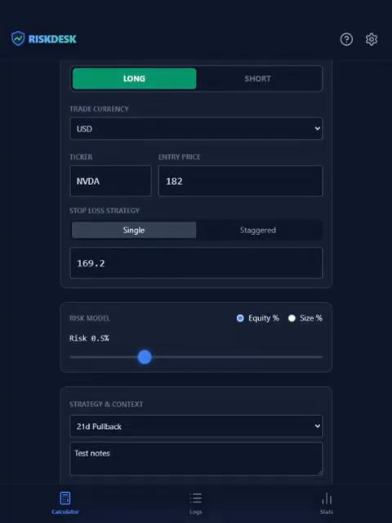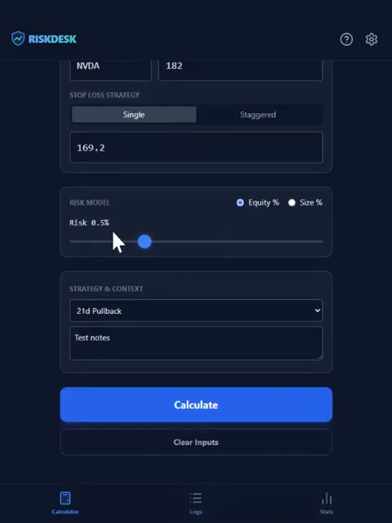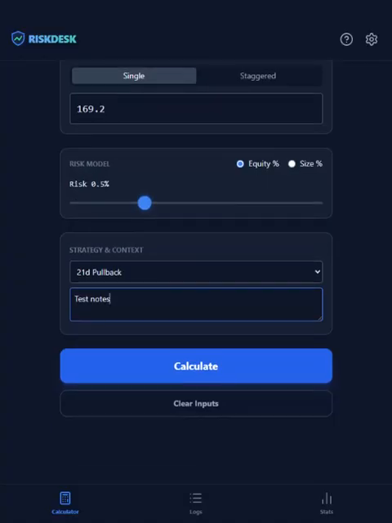Let's do a sample trade. I'm going to go long Nvidia. I've pre-entered some details here, entry price, and I've chosen to have a single rather than a staggered stop loss. I've chosen my risk to be 50 basis points. I could choose position size if I wanted to. I'm going to define my strategy, 21-day pullback, and enter some test notes.